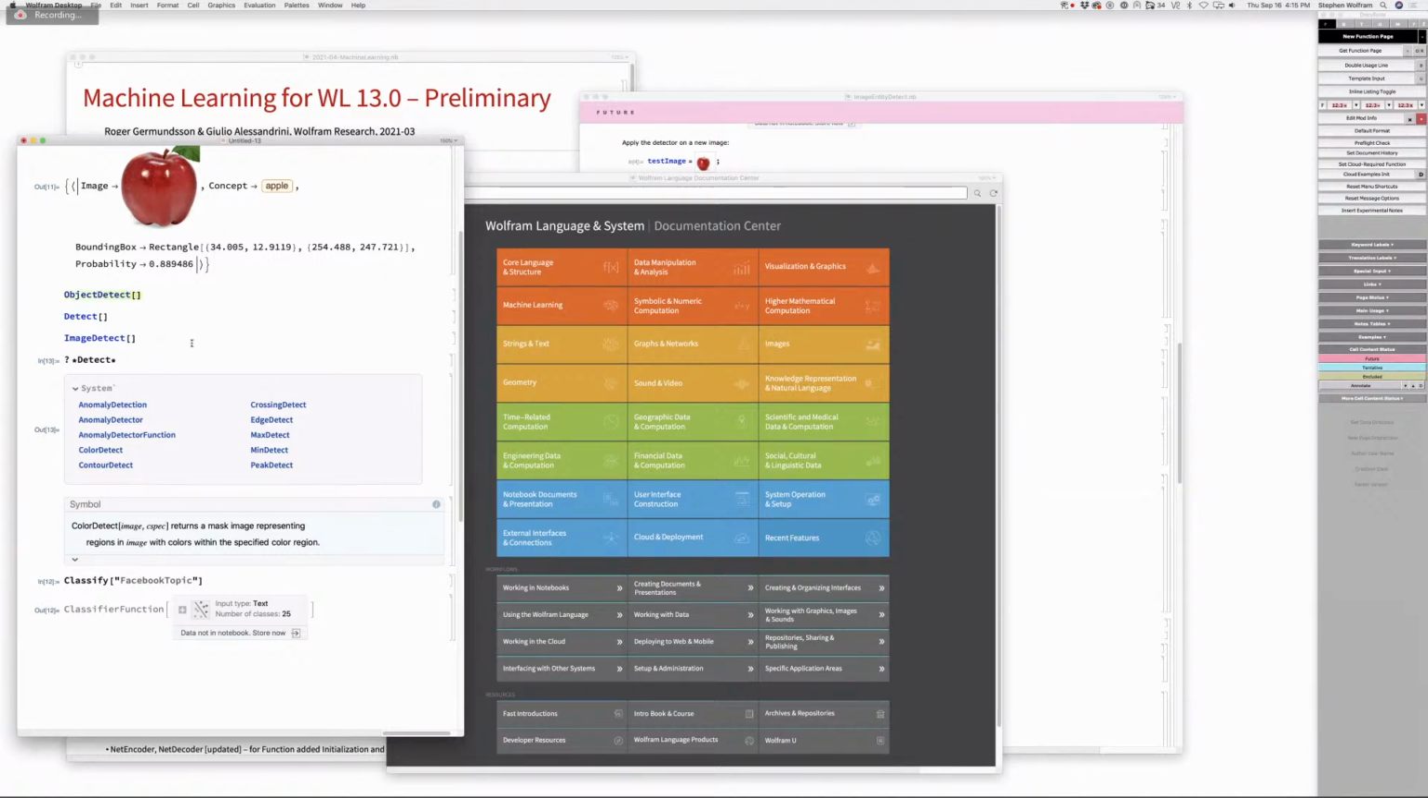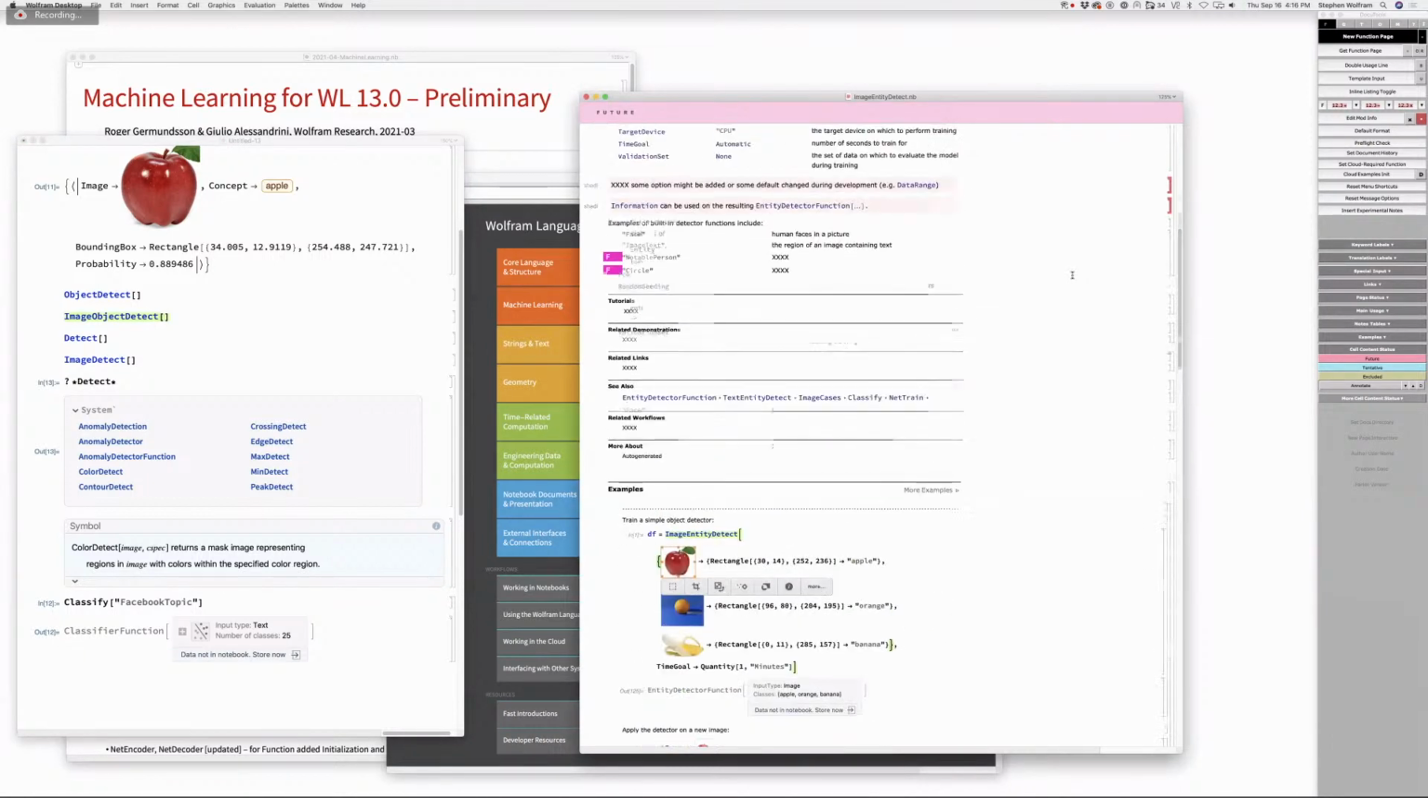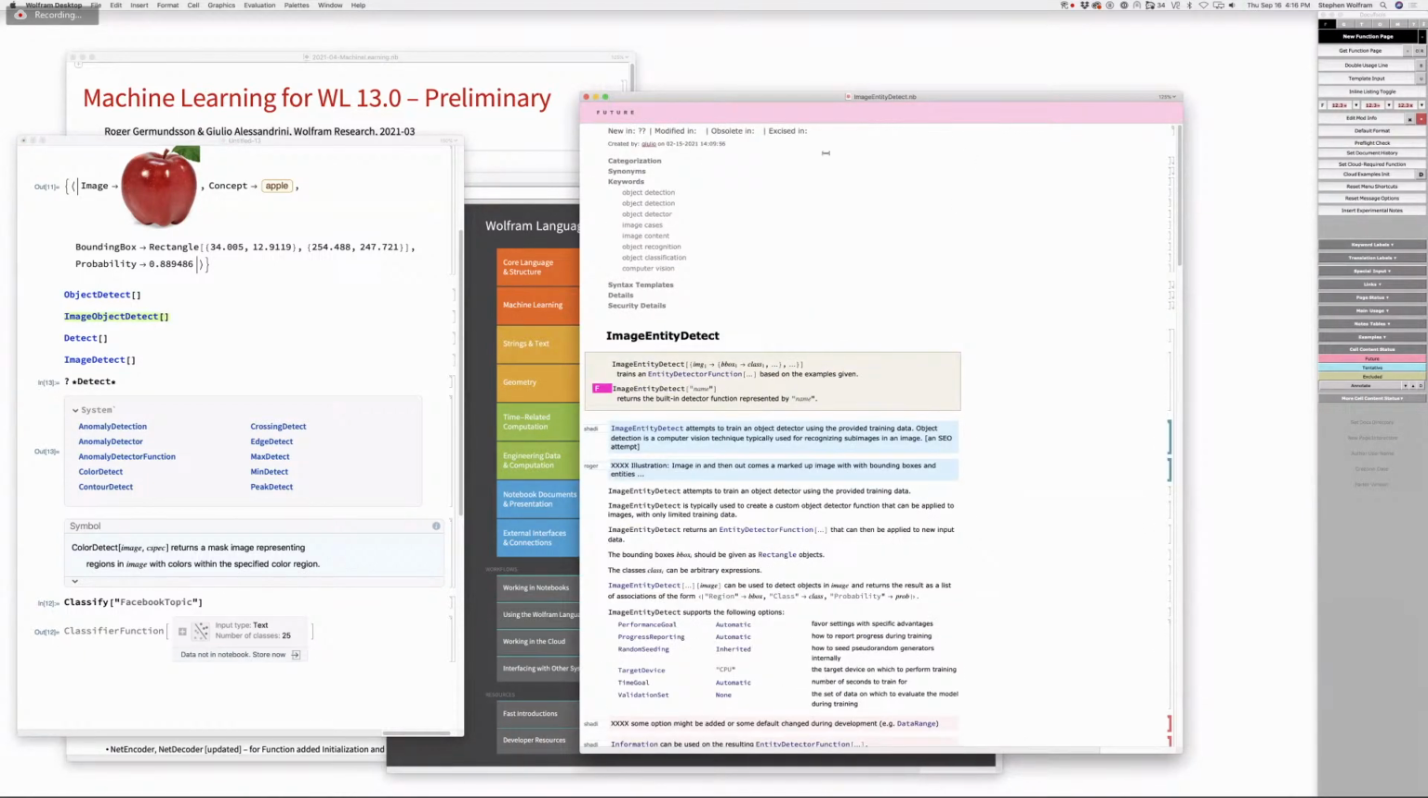Look, I think that we should call this object detect. I think detect on its own is too, there's too many of these things. And I think what we would then have is image object detect, which would be this function here, which is essentially what you're talking about, except we'd be calling it object detect.